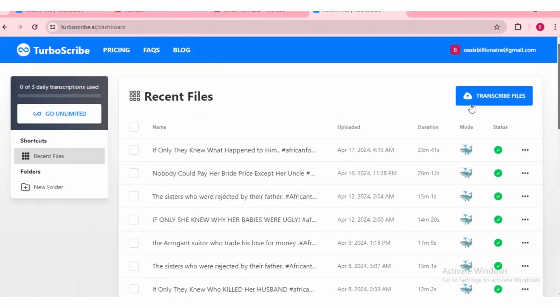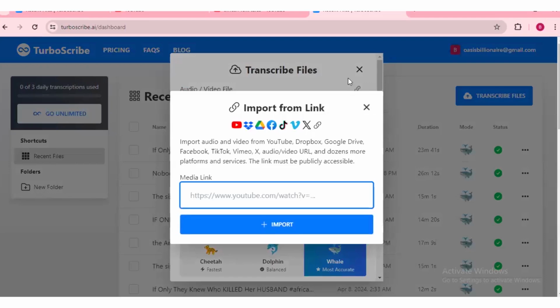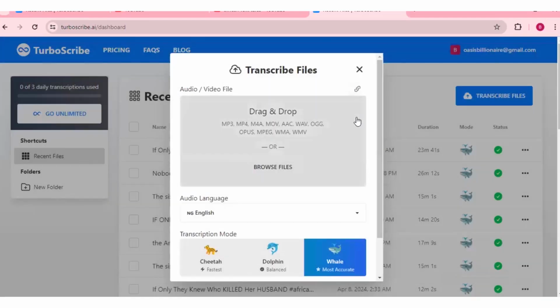So what you have to do next is you go over to this button and click on transcribe files. So as a matter of fact, this TurboScribe gives you 3 free daily transcriptions. So you don't need to pay for anything, okay? So right here, you see the option to, if you've downloaded the YouTube video, you drag it here, but I don't need to download it. So I just want to paste the link that I copied.